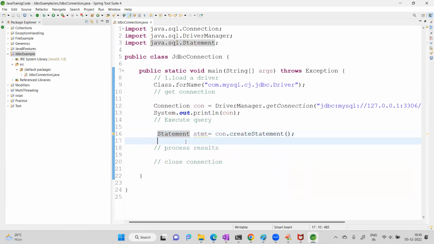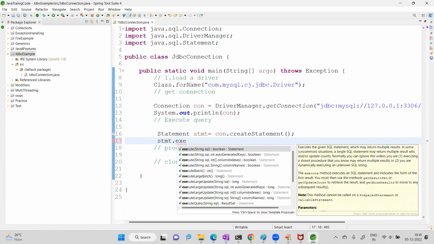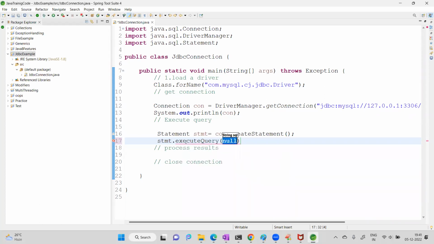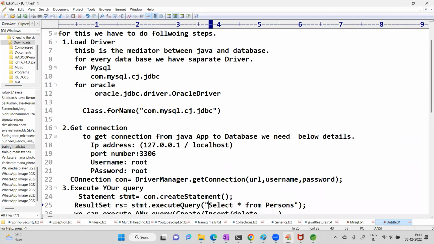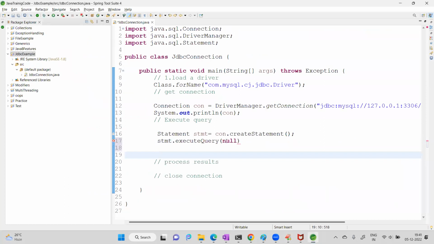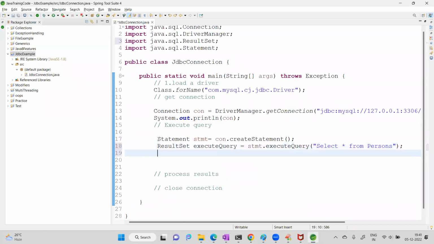Import game. Okay. Now statement dot execute query. What is the query you want to execute? This is the query. I want to get the data from the table, all the data. Okay, it will give the result in the form of a result set. I'm giving the variable name simply as rs.